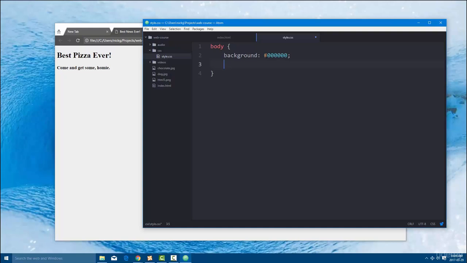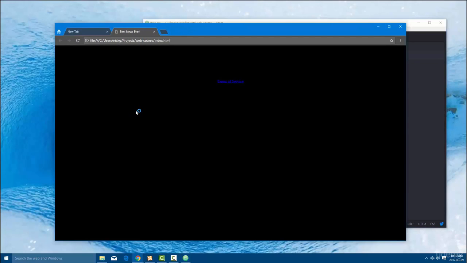Now, to explain the hex color here, if I highlight the center 2 digits, we can look at them separately. The first 2 digits relate to the color red, how much red is in it. The second 2 numbers relate to green, and then the last 2 represent blue. So by setting the first 2 to 0, the middle 2 to 0, and the last 2 to 0, we're saying there is no red, no green, and no blue. And if we save this and refresh the page, that's going to make it black.